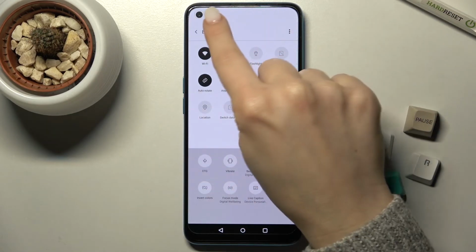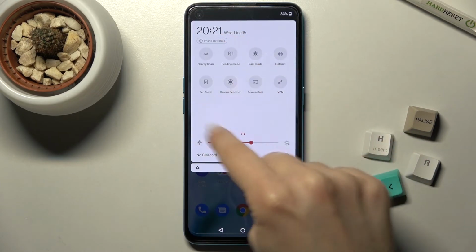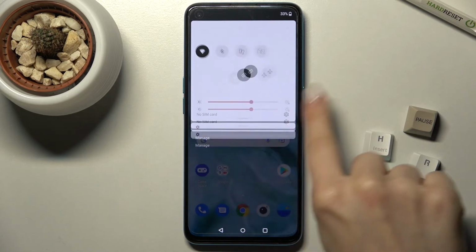And to save all the changes, tap here to go back, and now you can see all the changes on our notification panel. So that's how it looks.